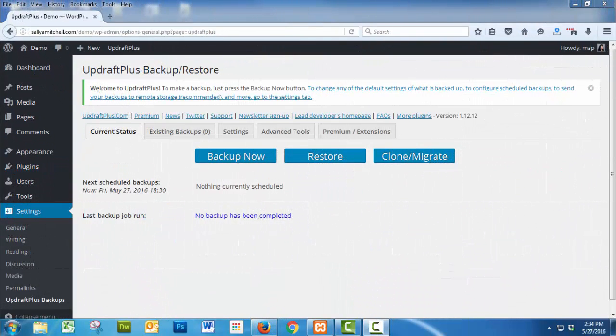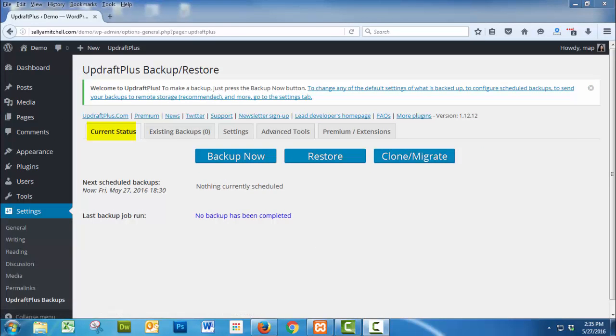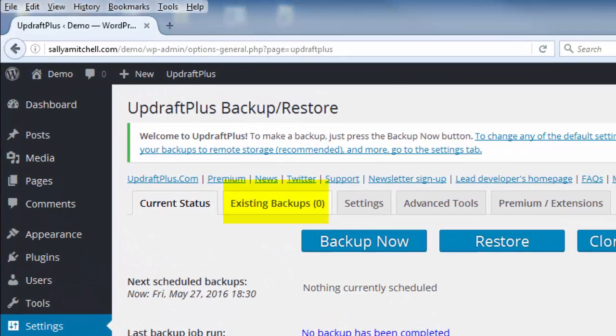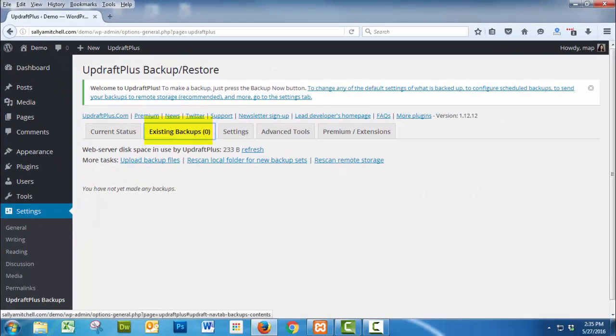Okay, so we have a fresh install of the Updraft Plus plugin, and let's take a look at the tabs here in the dashboard. The current status will show you your scheduled backups and your last backup job run. Keep in mind this is a fresh install of the plugin, so nothing will be set here. That's why your existing backups is also showing 0. There are no backup sets to display.